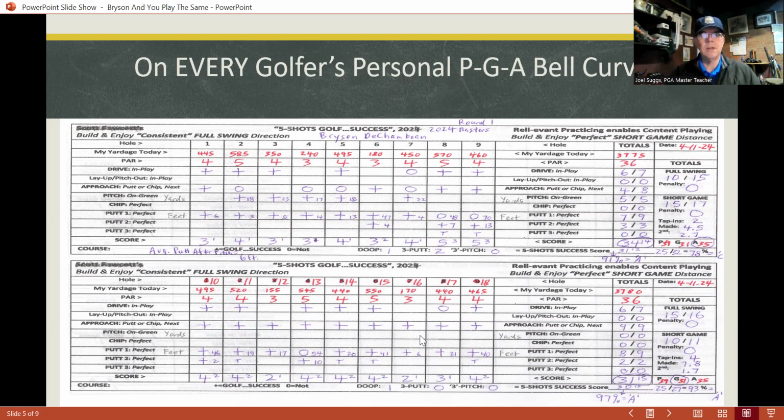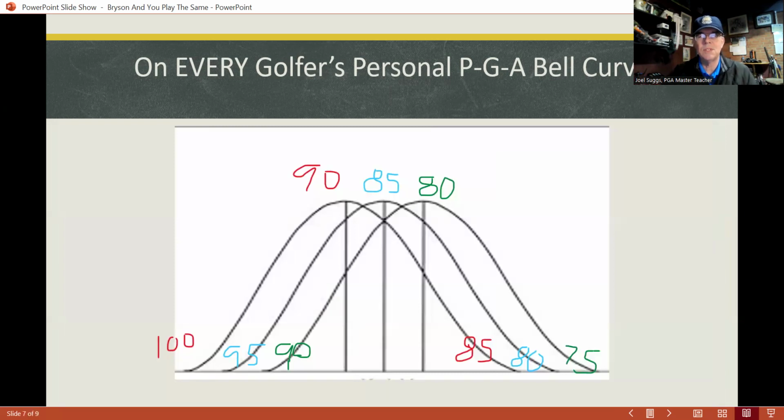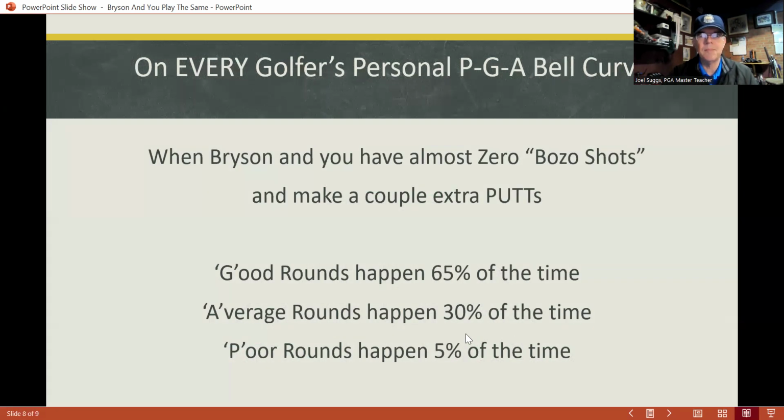So that's what it takes to have a good round. And it's the exact same thing for you. If the top of your bell curve is 100, it's the same for you. You have fewer bozo shots and you make a couple extra putts, that's when you've had good rounds in the past. And that's a fact. I have thousands of scorecards to prove that to you. And I just want you to appreciate this as you begin to watch the Masters over the next few days, that for everybody on the bell curve, when you have something good down here, it's because you've had fewer bozo shots than normal and you've made a couple extra putts. 65% of the time is what's happened when you've had your good round on your good side of the bell curve.